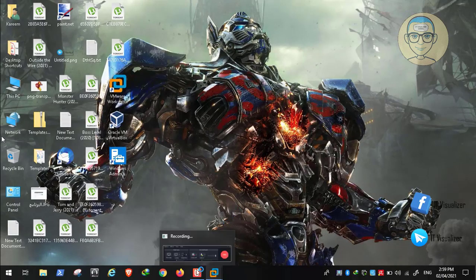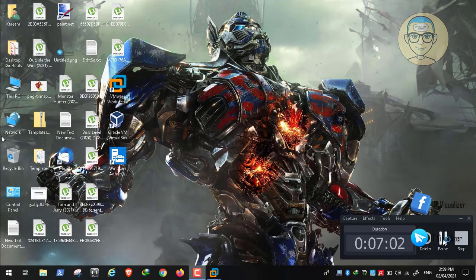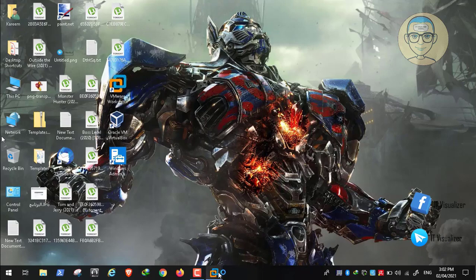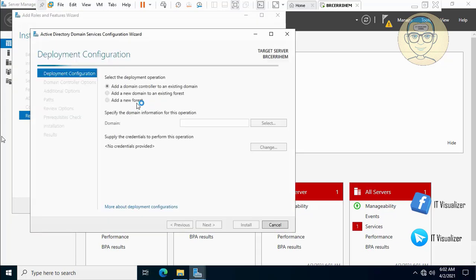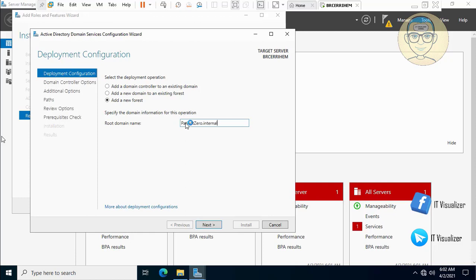Then we will wait until the installation finishes. We will promote this server to be a domain controller. We name our domain PatientZero.Internal. This will be a new forest, and this will be our first domain in our new forest. And as I said before, we name it internal so that it is not routed out to the internet.